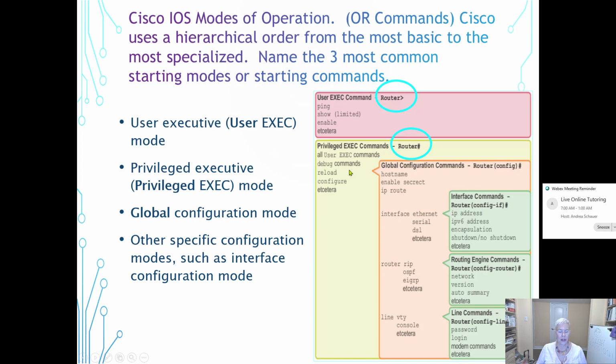Then privileged exec mode, I have even more privileges. I can't do everything. I can do more though. Here I can do debugging commands, reloading, I can configure, I can save the running config, I can save the startup config. The way you can tell when you are in privileged exec mode is if you see the prompt and then just the tag, the ampersand or that number symbol, okay?